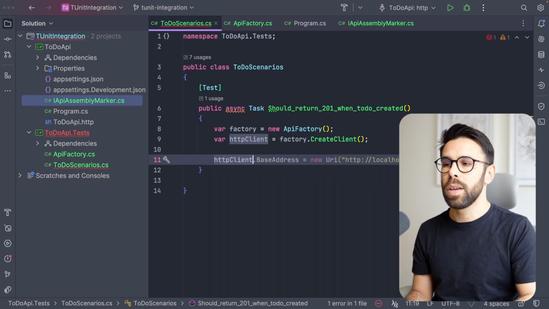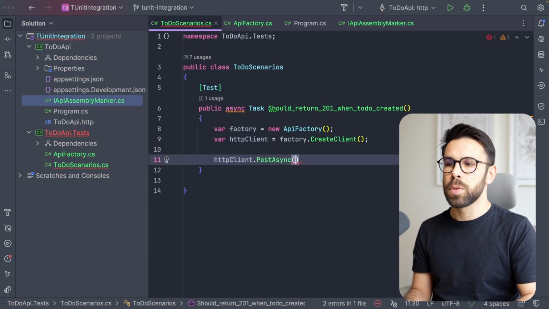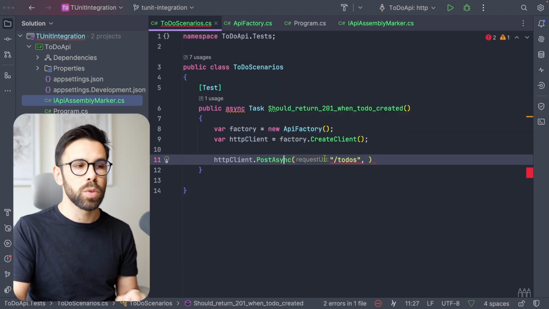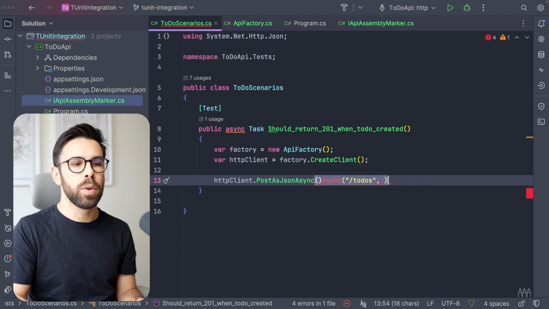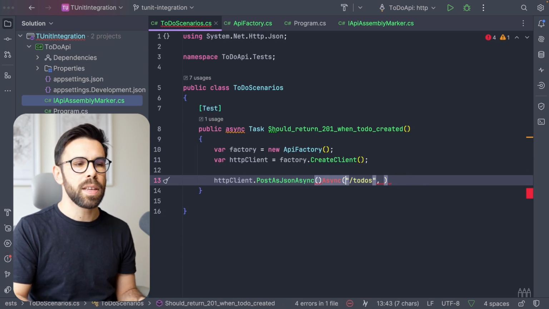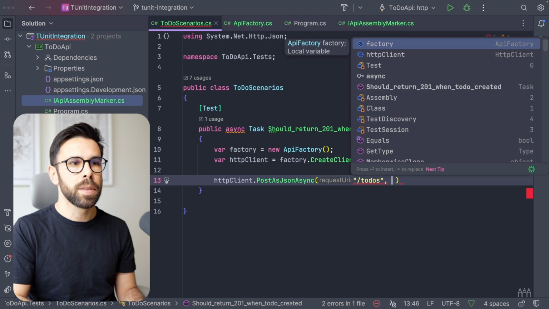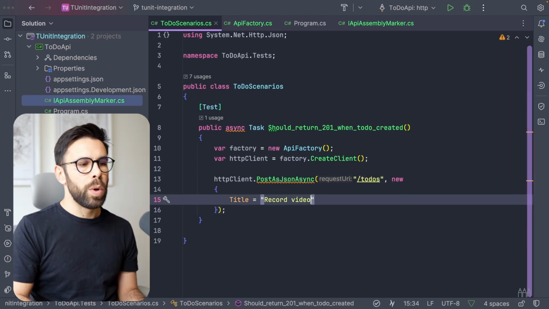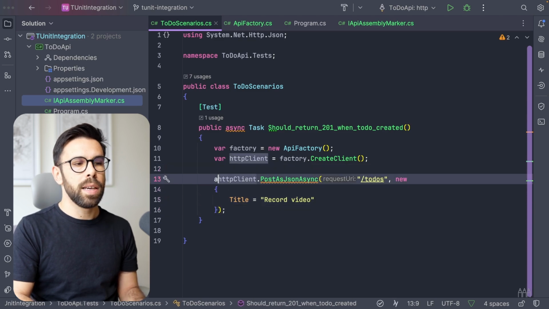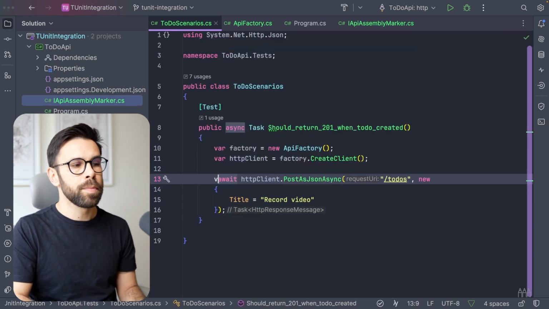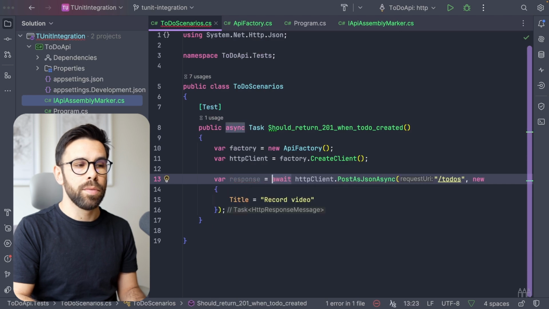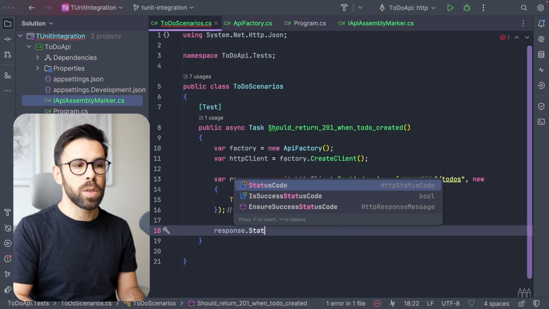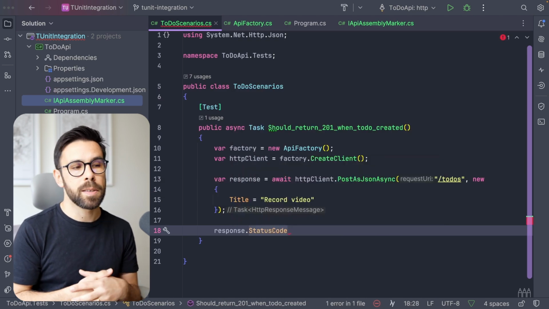So we could go into HTTP client dot post async, and we want to post the object for the to-dos. So we can also use the posts as JSON async, because that way it will be simpler for us. So we could come here and say, okay, I want to create a new to-do with this title. So now we can await the response, set that response to a variable, and finally we can do the response dot status code, and we can assert that status code.